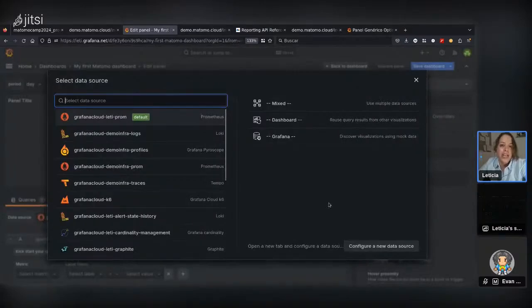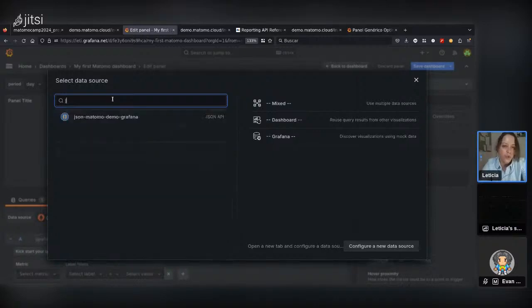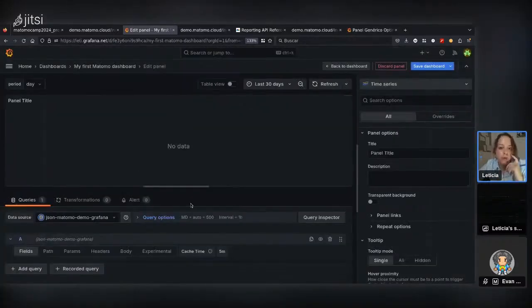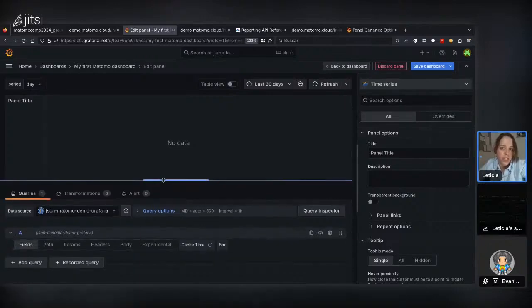When we click on Add Visualization, the first thing that we need to do is select the data source that we created before, and we are going to use to visualize the data. I select the JSON Matomo demo Grafana that I created some minutes ago, and this is the page that we have to configure the visualization. It's always the same with all the Grafana visualizations.